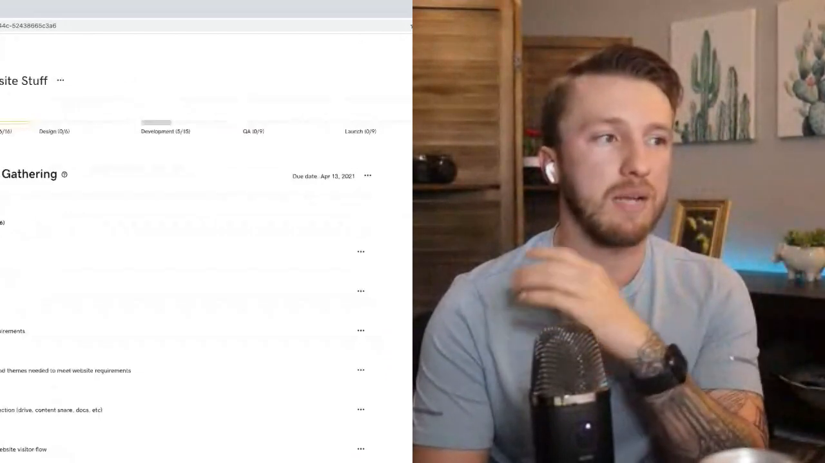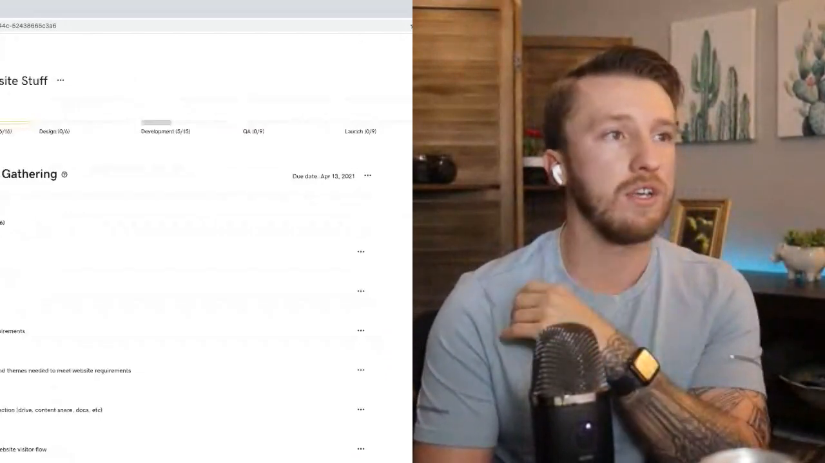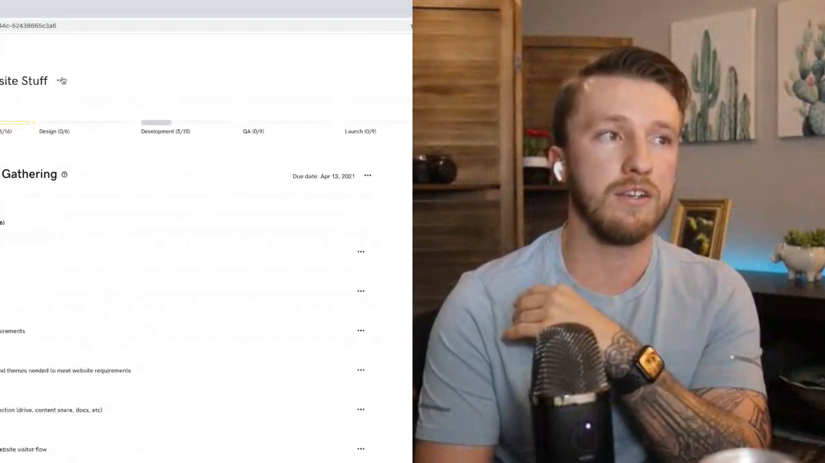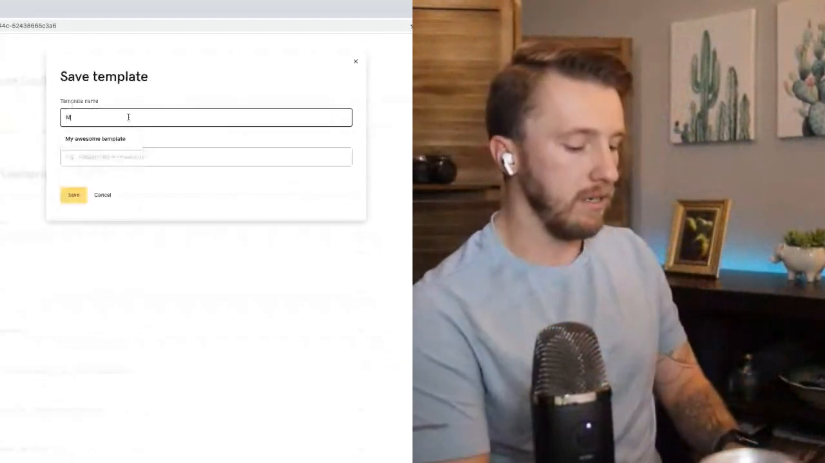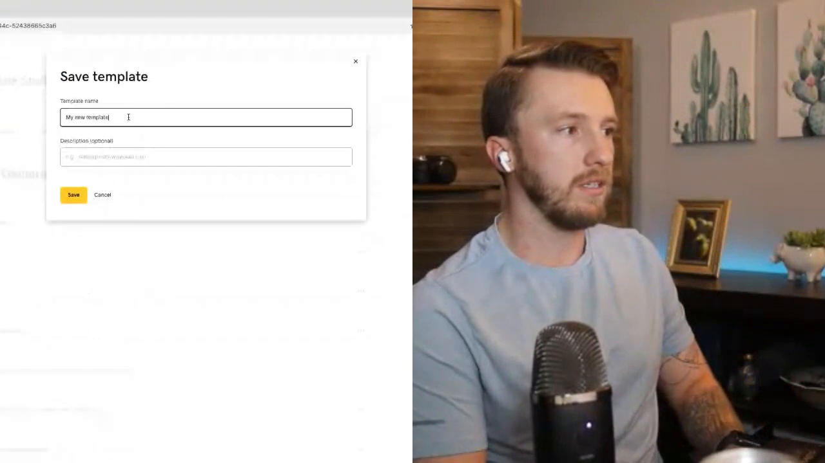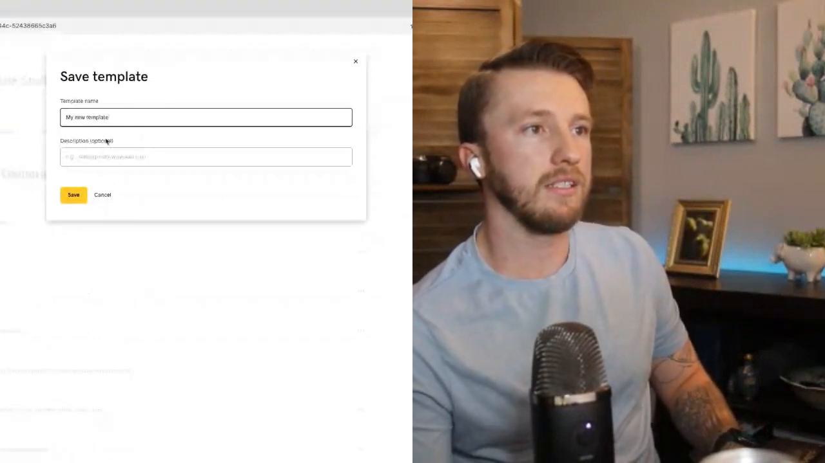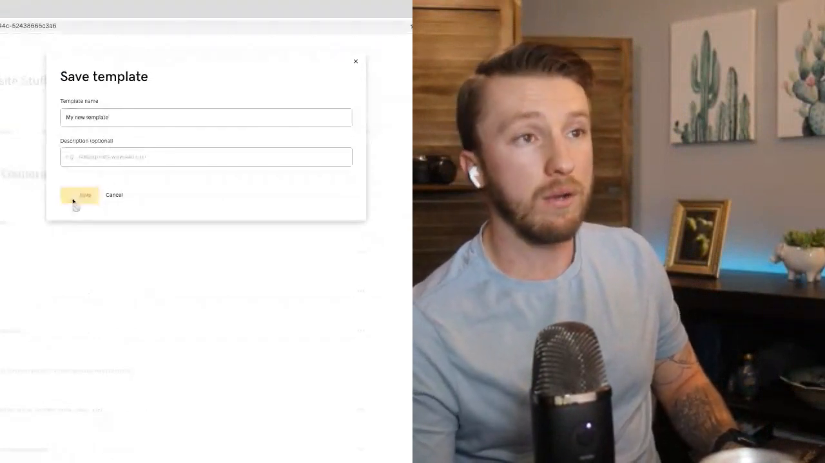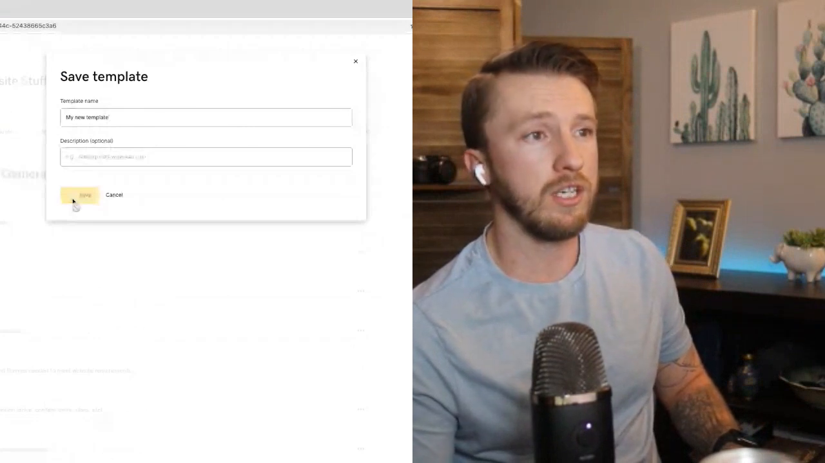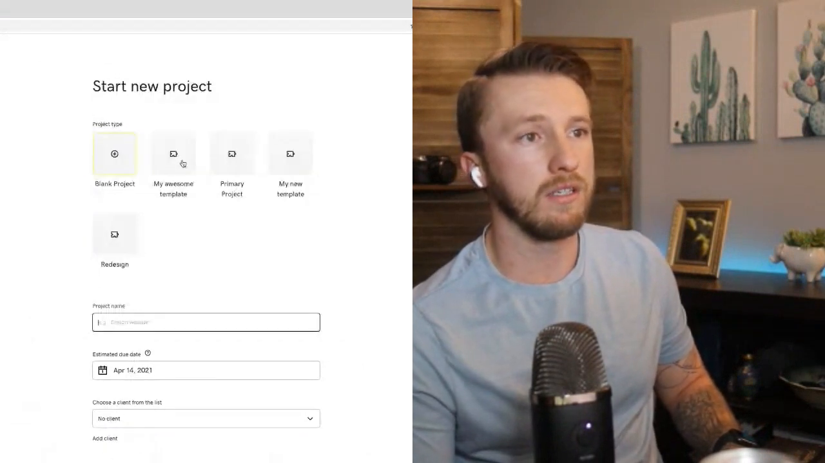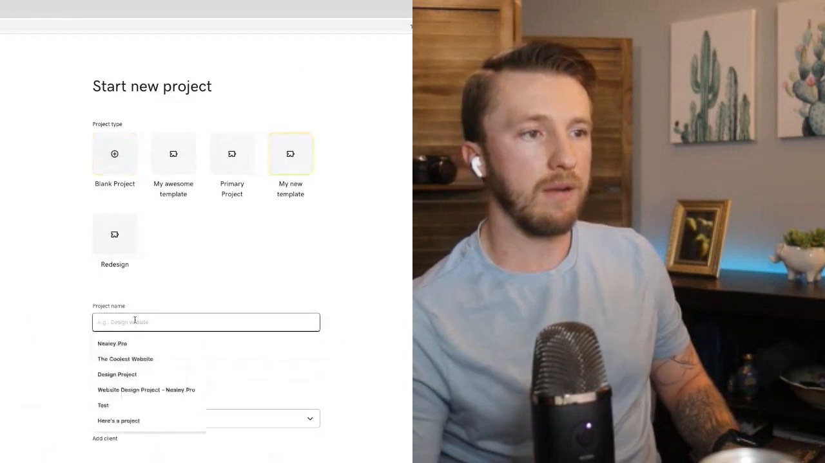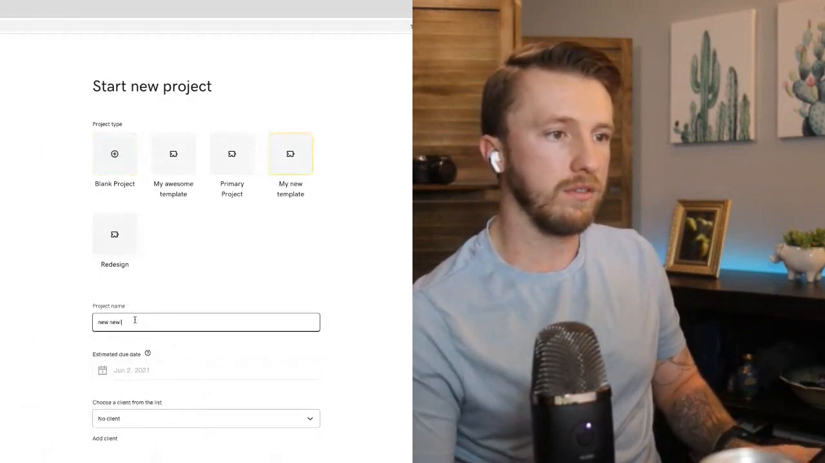When you're done setting up your project however you want, you can go up to this little ellipses here and do save as template. My new template, and click save. So that way, when I go ahead and set up a new project, they show up here. I think I named it that one, that new.